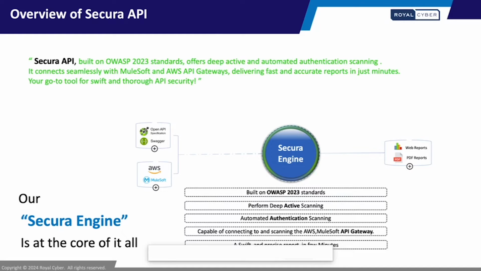It also provides swift and precise reports in both web and PDF format, ensuring quick insights into the API health and security. With these advanced features, Secura API helps the organization to efficiently safeguard the APIs that are being exposed to their third-party vendors, partners, or customers, delivering actionable reports in minutes.